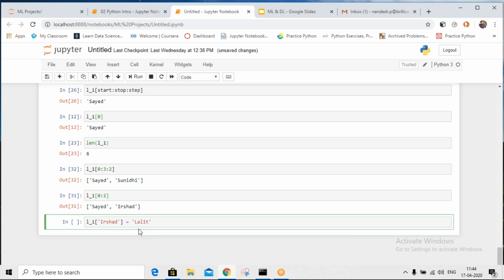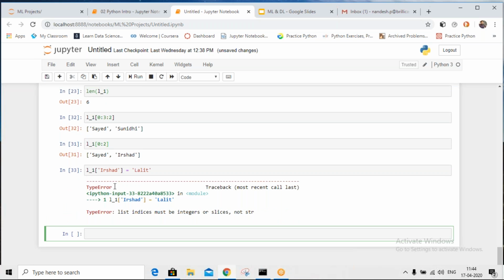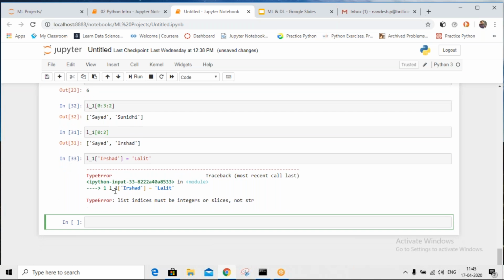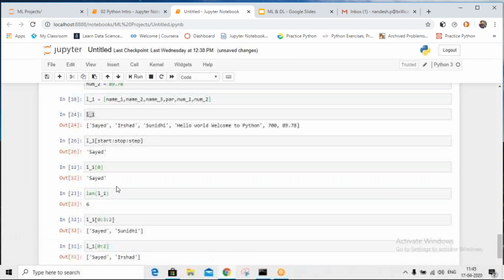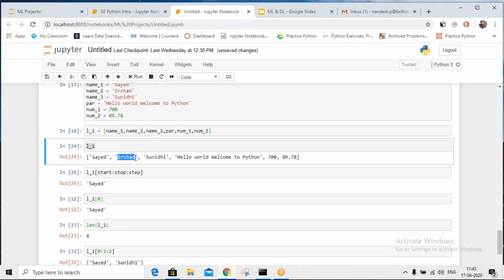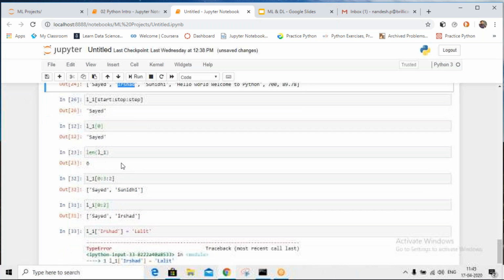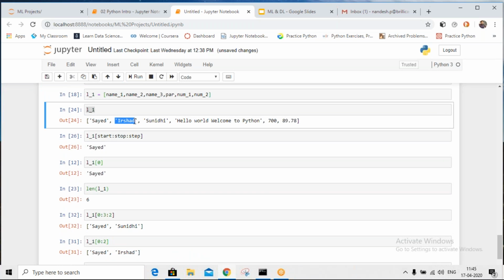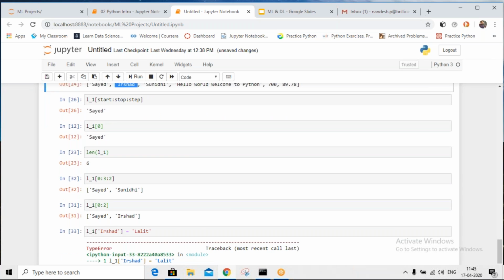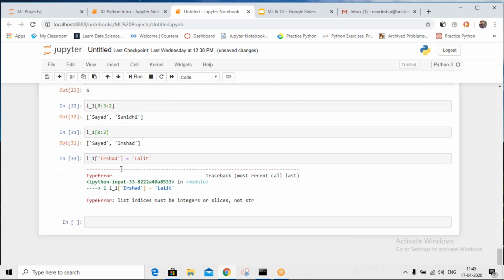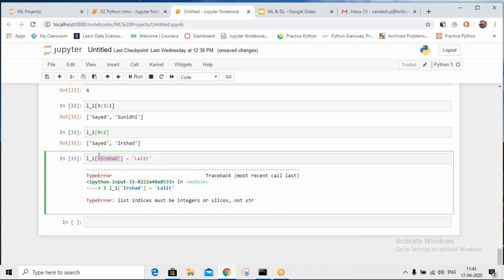Lalit. So it's going to give me an error. That means I cannot directly assign the name. What do I have to do for that? I have to pass the index. What is the index of Irshad? The index of Irshad is 1. So I have to pass 1.